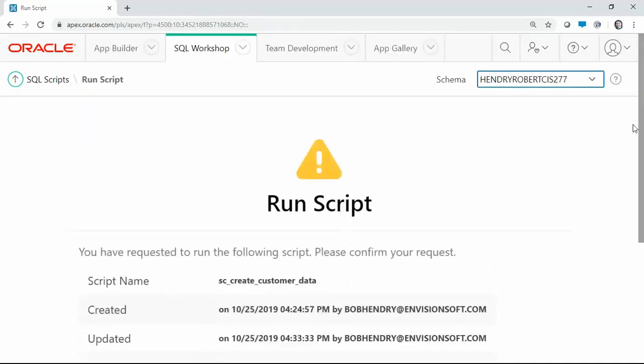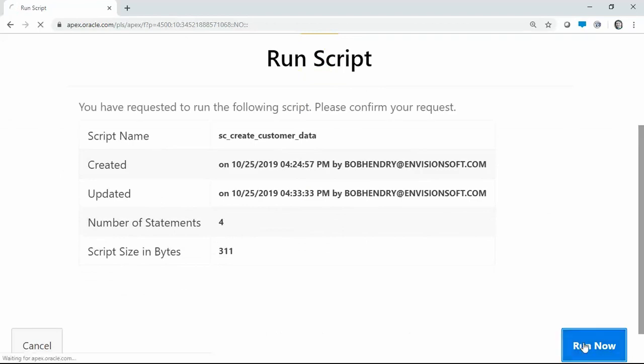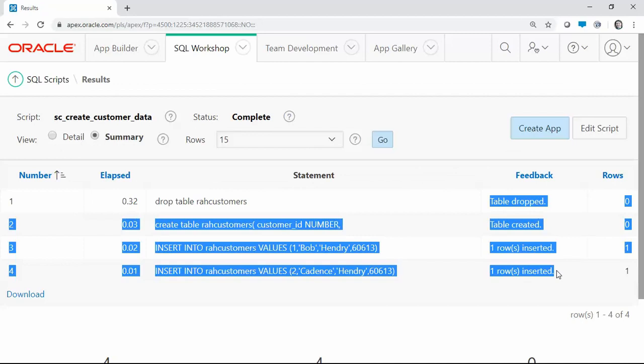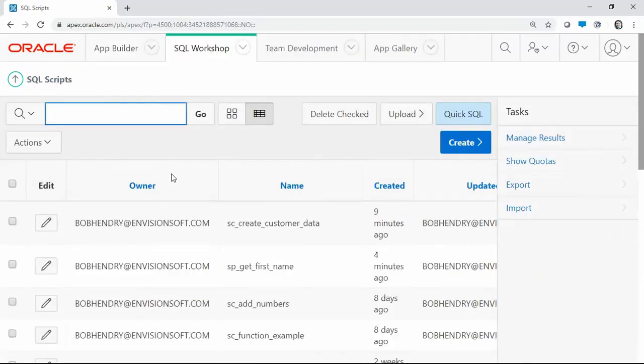So let's give this a shot. Let's recreate our table with our test data. We got our 2 test records. We have Bob Hendry and we have Cadence Hendry, and we both have the same zip code. So I should get the following feedback: table drop, table created, looks all good. Easy peasy.